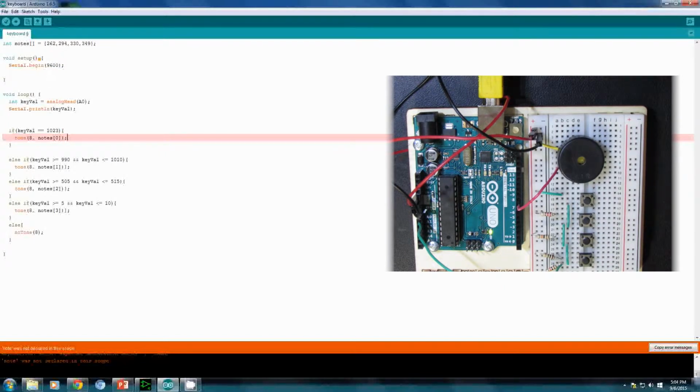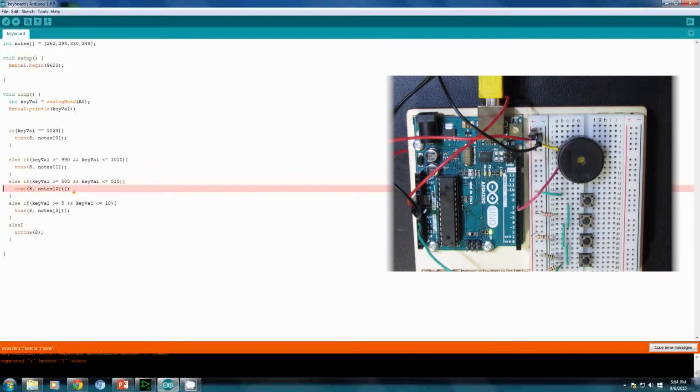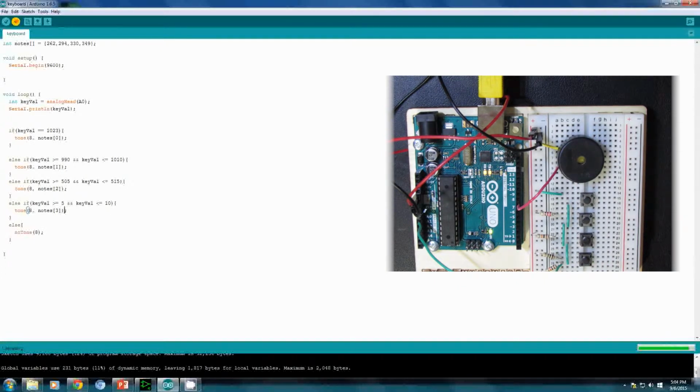And let me make sure. All right. So I'm missing something here. This bracket does not belong there. All right. This bracket does not belong there. There's probably another one. Yeah. Bracket does not belong there. All right. So now I got a good sketch. Okay. And make sure I save this.